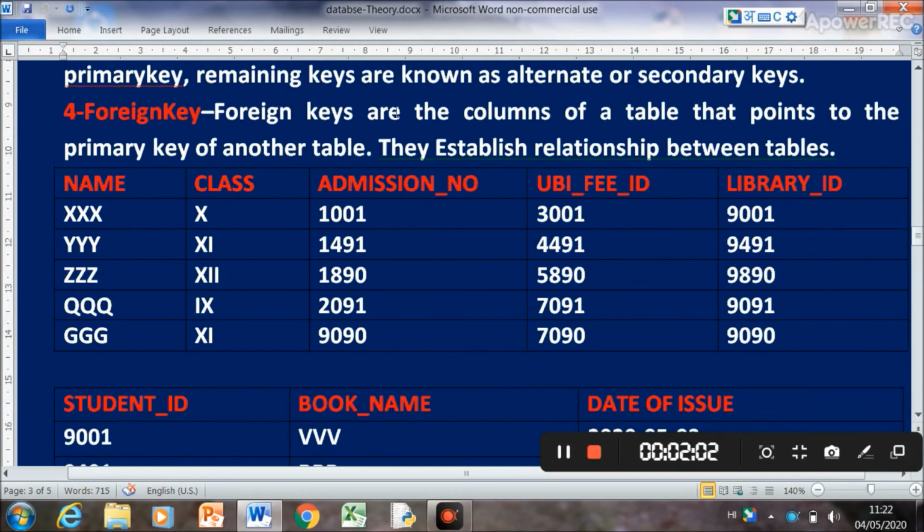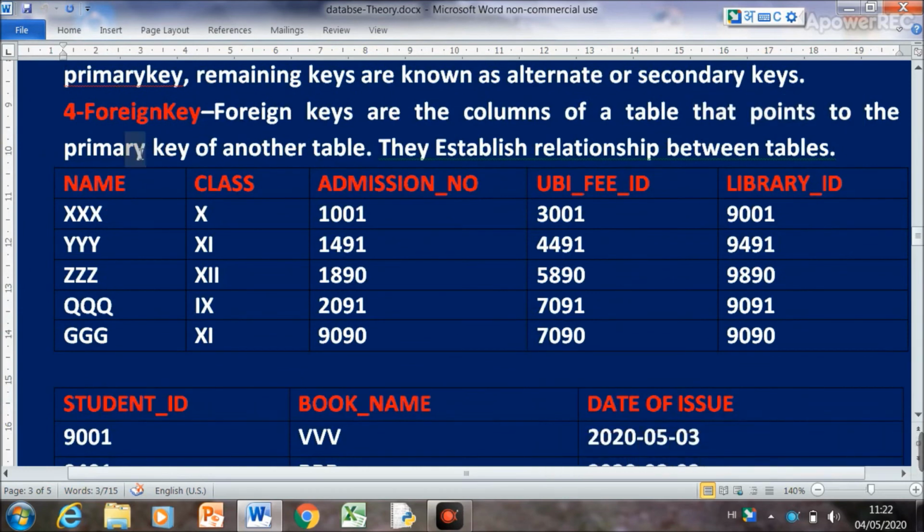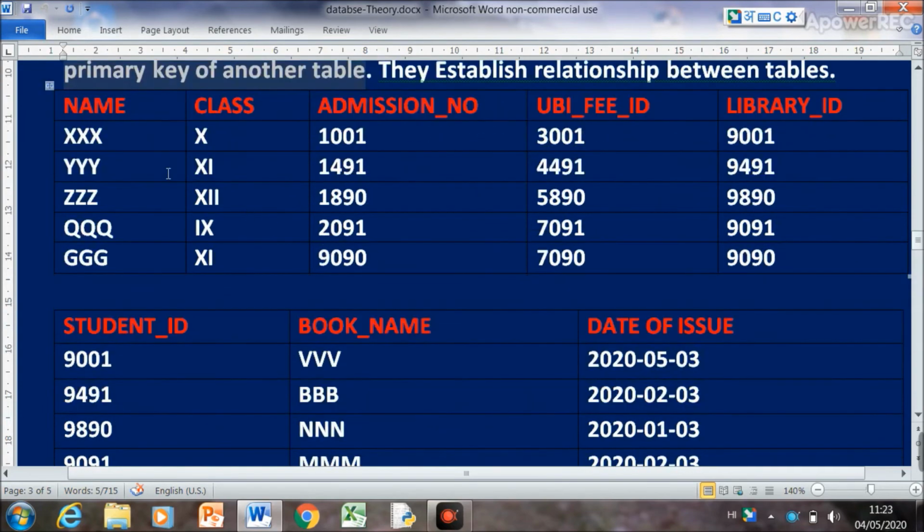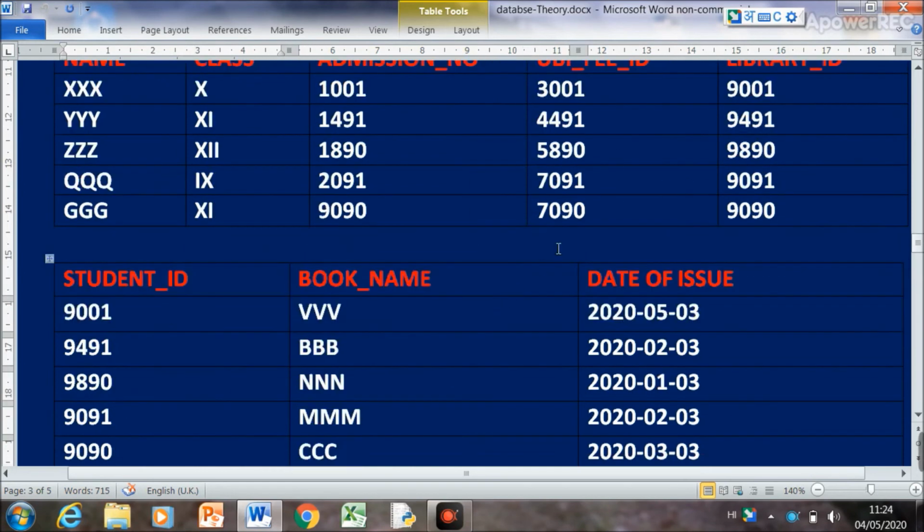Now foreign keys are columns of a table that point to the primary key of another table. Now let us understand it. Suppose we want to know which book XXX has. So in order to get this information, we will match some column values. So here library ID is having column values. So this will be the foreign key for this table.